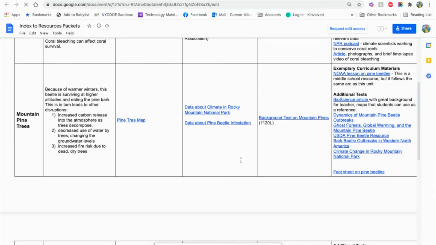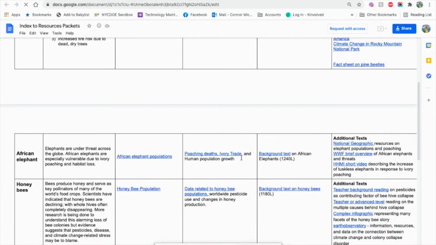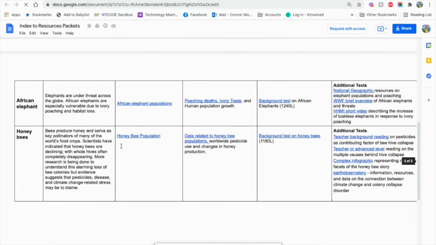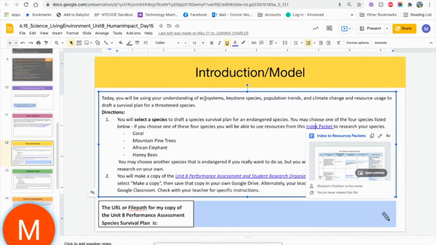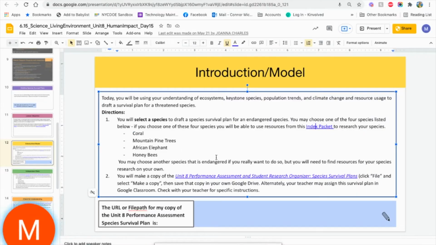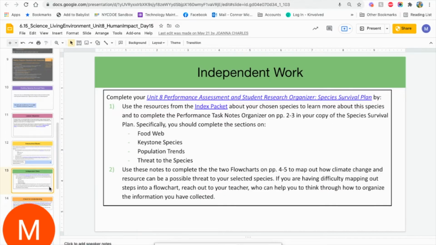There's multiple articles, information, everything that they need. I would explain to my students that it's best to choose one from these four. But again, if you have students that are really passionate about going somewhere else with this, and you know they could find the information, then go ahead. So they're going to organize the information.